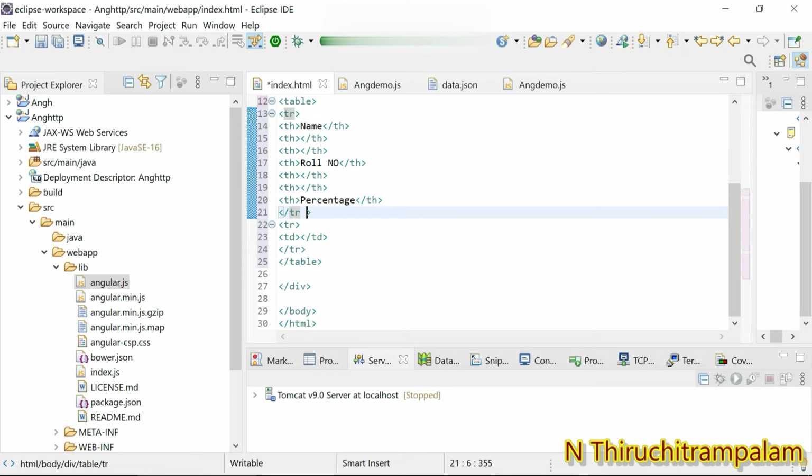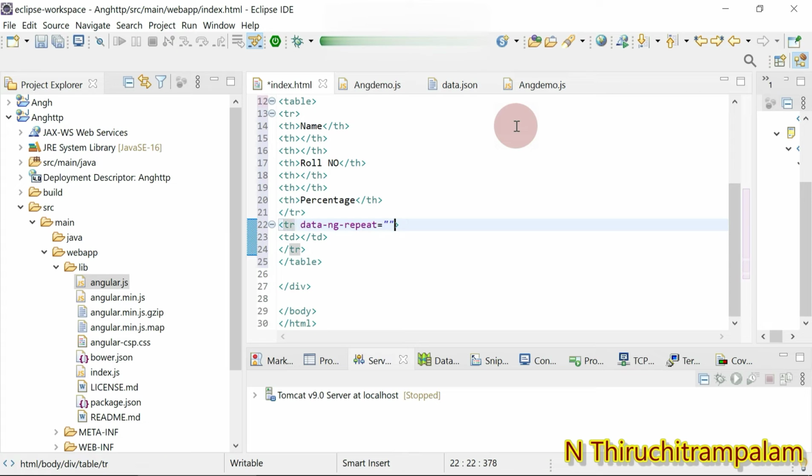In this tr, what I do, I use the data ng-repeat attribute. Sorry, it should be given in tr. Okay. So in ng-repeat here, what is the data? It's nt in nt data, right?